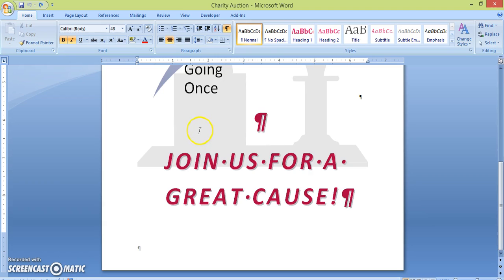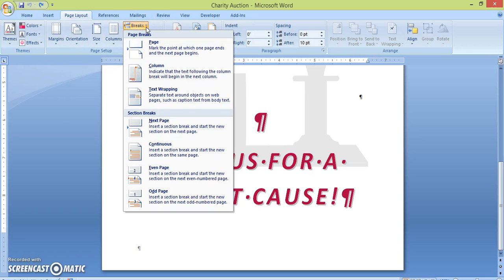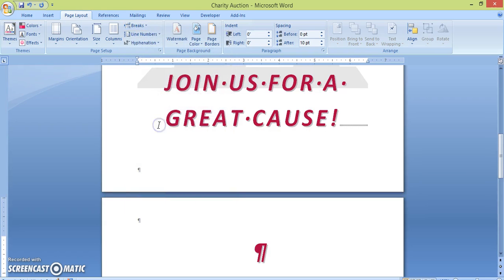The next thing we want to do, we're ready to start our next page, so we're going to go to Page Layout. And then we see a button here that says Breaks. Go ahead and click on Breaks. Okay, and then we're going to scroll down and select Next Page.